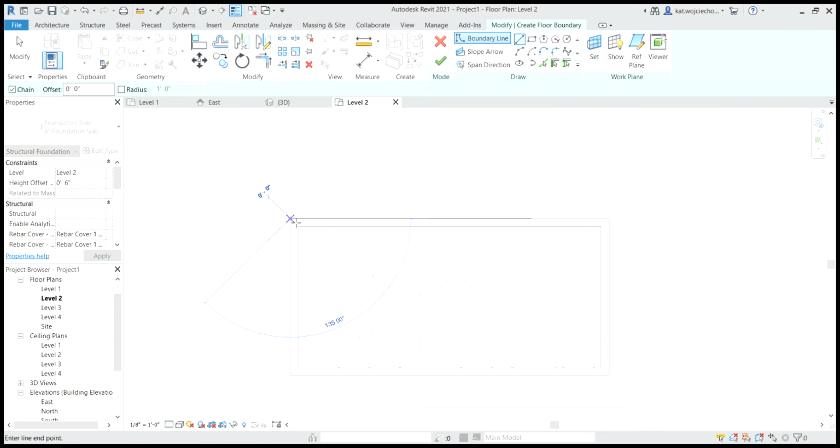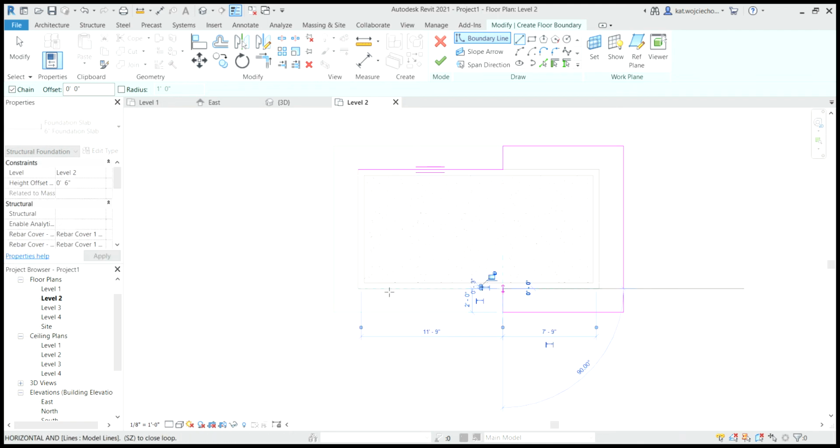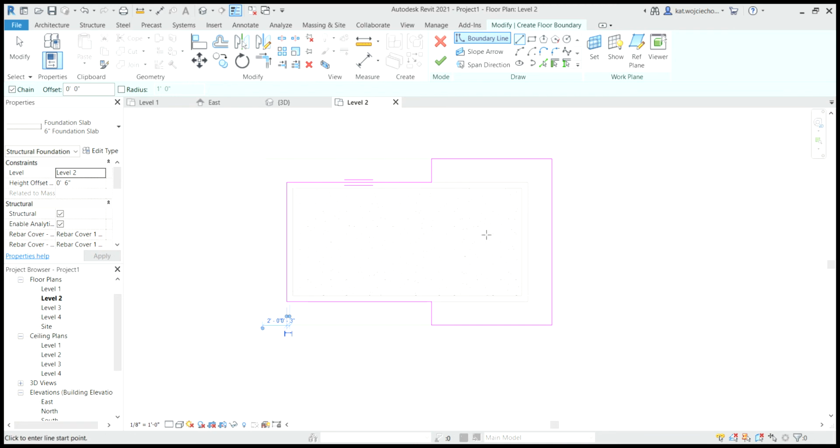Go to that outer. I'm going to go up maybe, let's see, maybe 12 feet. And now we're going to trace that overhang. Just to give us a nice little patio.